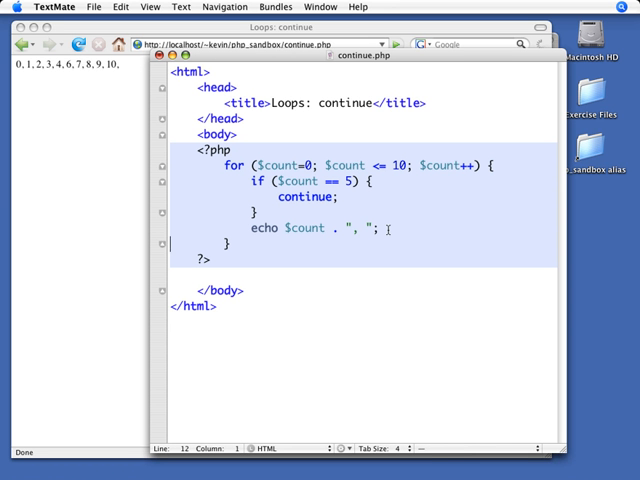The other side of continue is going to be break, where we break out of a loop. And we'll look at that in the next movie.